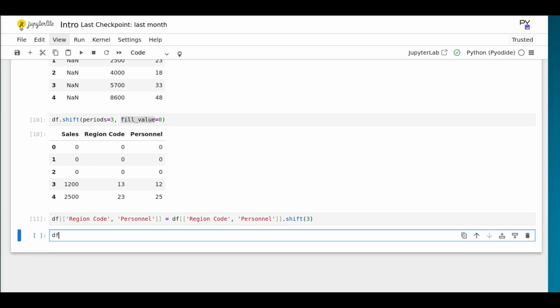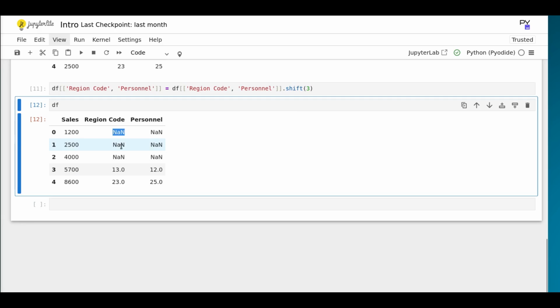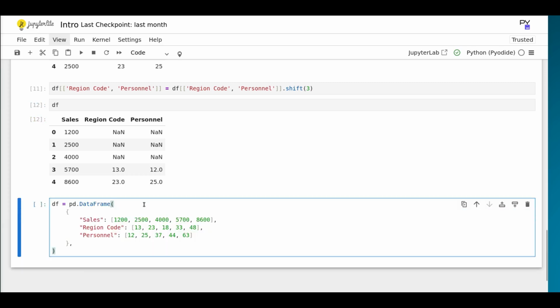This time when we try to see what df looks like, it will show you that only the region code and the personnel columns, the rows in the region code and personnel columns, have moved by an offset of 3, right? Let's redefine the data frame again, just because I'd like to have it start off clean.